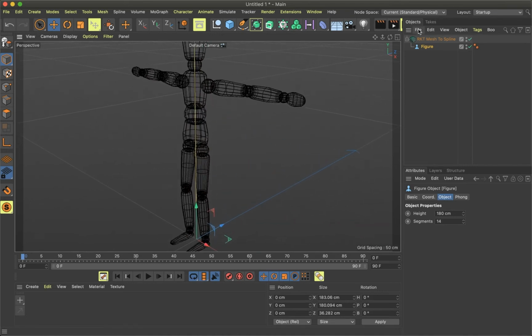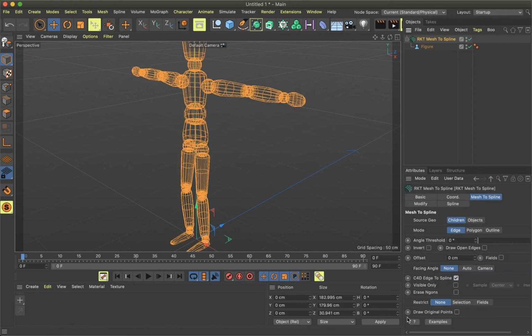So that should cover everything involving the installation. You can always hit this question mark button to go to the help page, or also click on this examples button to go to a page that has a bunch of different scene files to download and explore. That should be an ever-growing collection as time goes on.